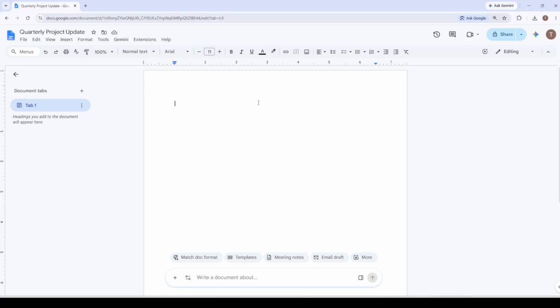Don't leave the title as Untitled Document. That's the mistake I see most often, because people start typing content and forget the document name, and then a month later they're searching Drive for a file called Untitled Document. A descriptive title is the first thing that makes the file findable. Quarterly Project Update tells you exactly what's inside.